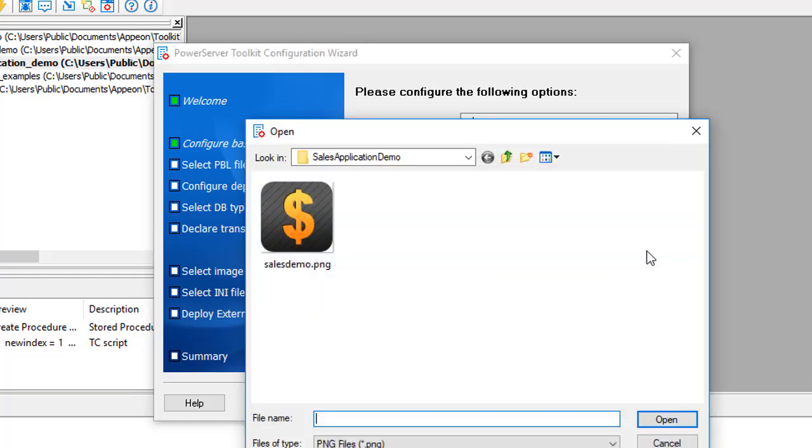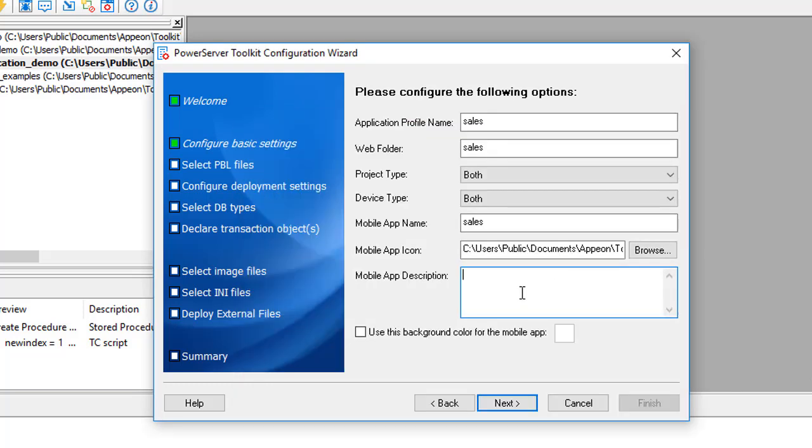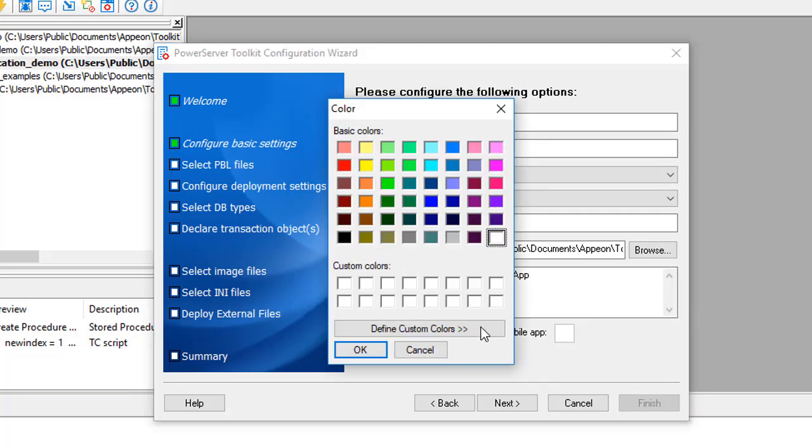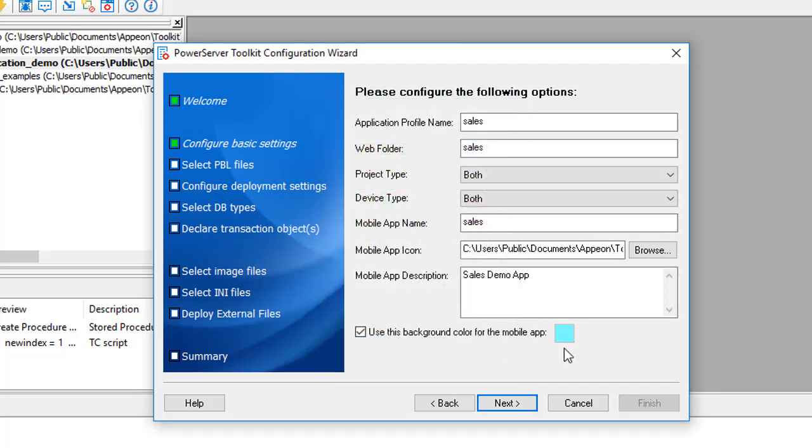We can select the Browse button here and select an icon, and we can give it a description, for example, Sales Demo App. And if it's on a mobile device, we can even change the background. For example, maybe I'd like a nice light blue or something like that. So I can select that. This will be the background only for the mobile application, but not in the web. And now I'll select Next.